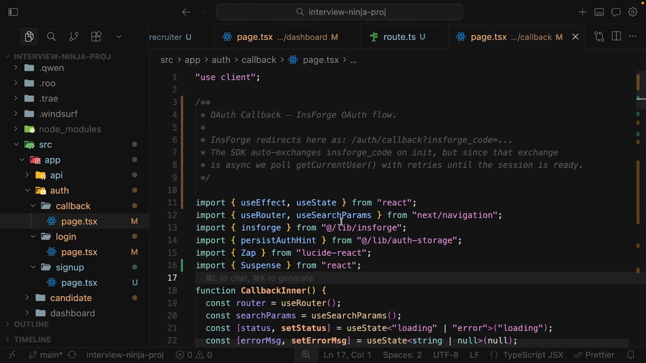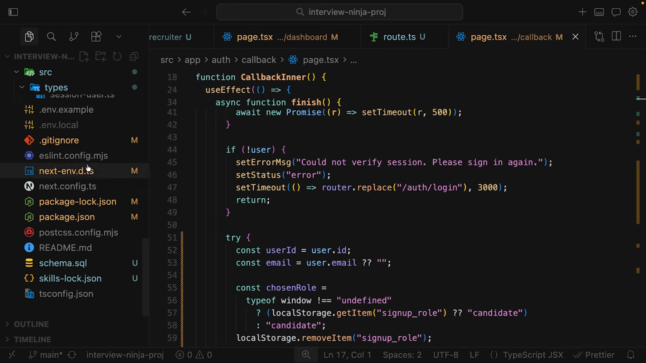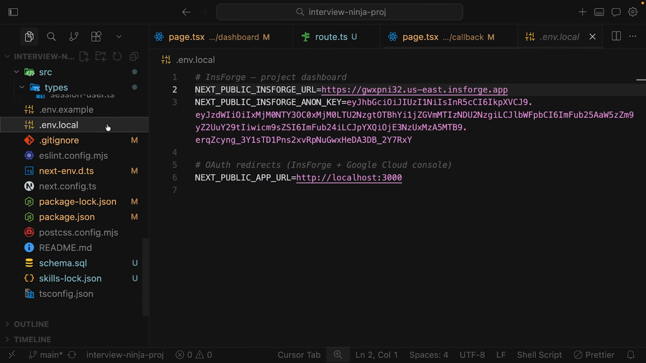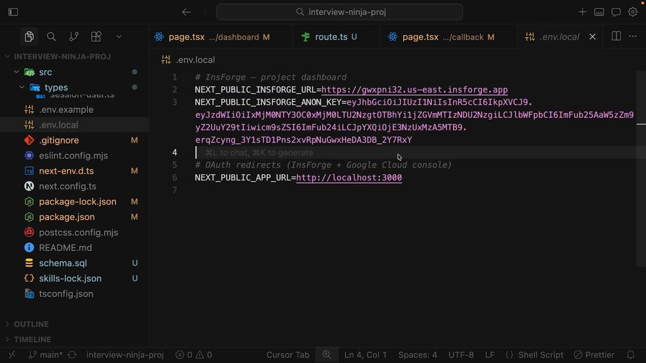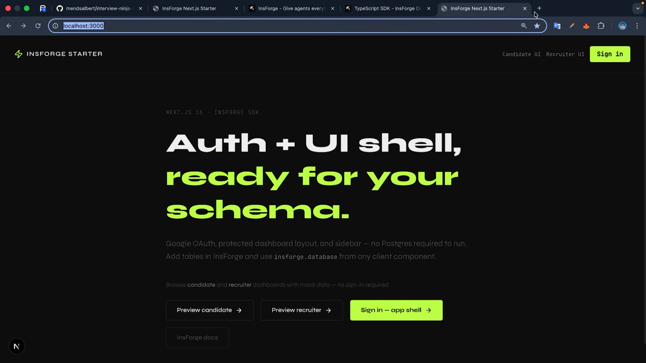Now open .env.local. We need to add the Anthropic API key. Navigate to a new line at the bottom of the file and type ANTHROPIC_API_KEY equals, leave the value empty for now. We are going to get the real key from the Anthropic console.